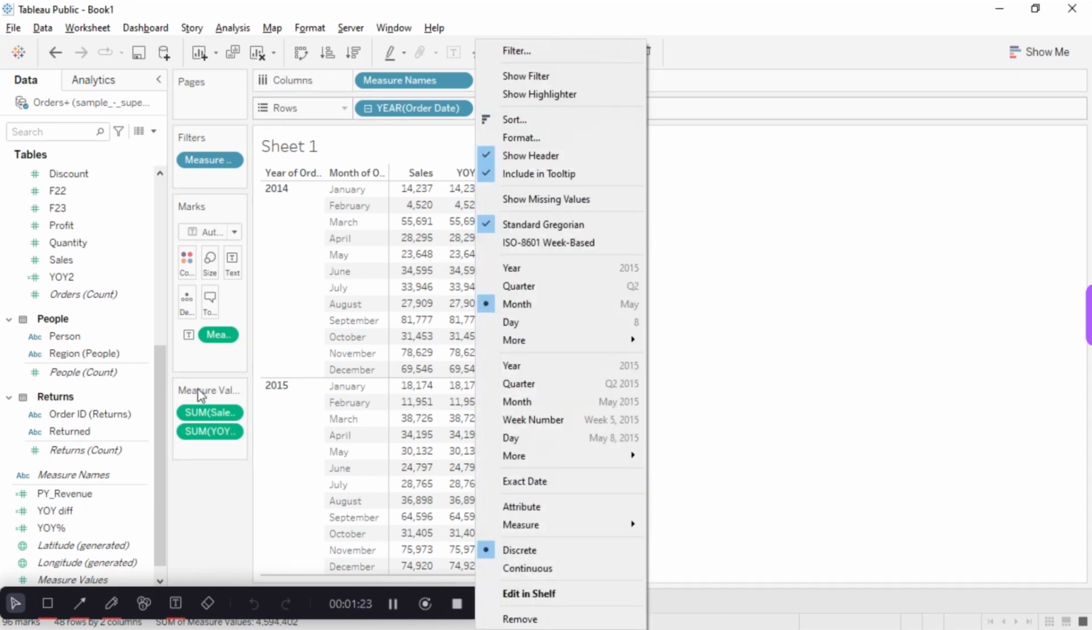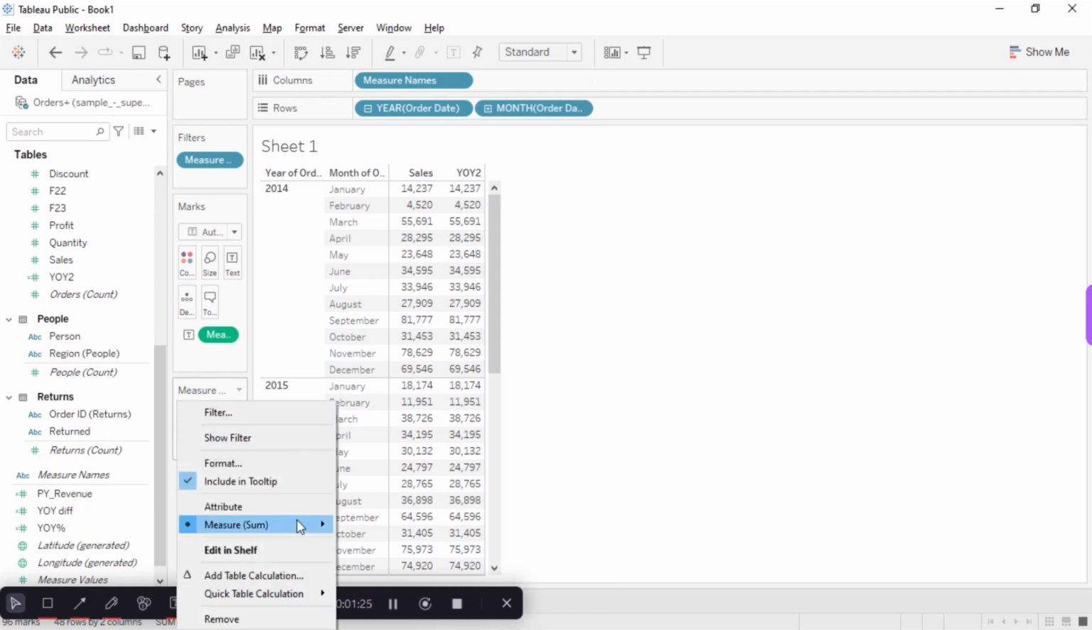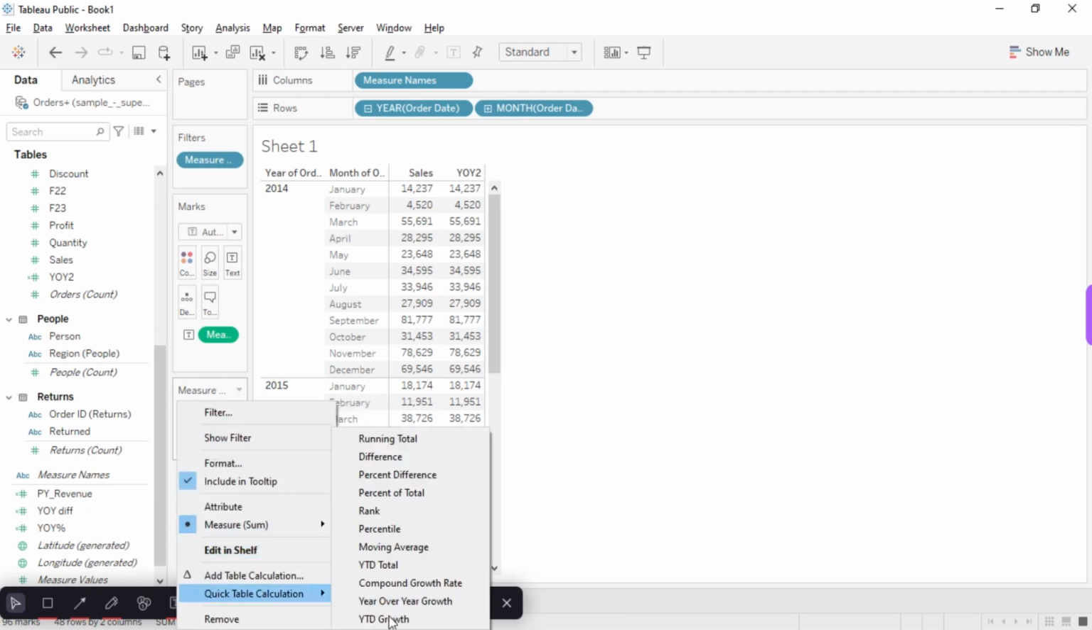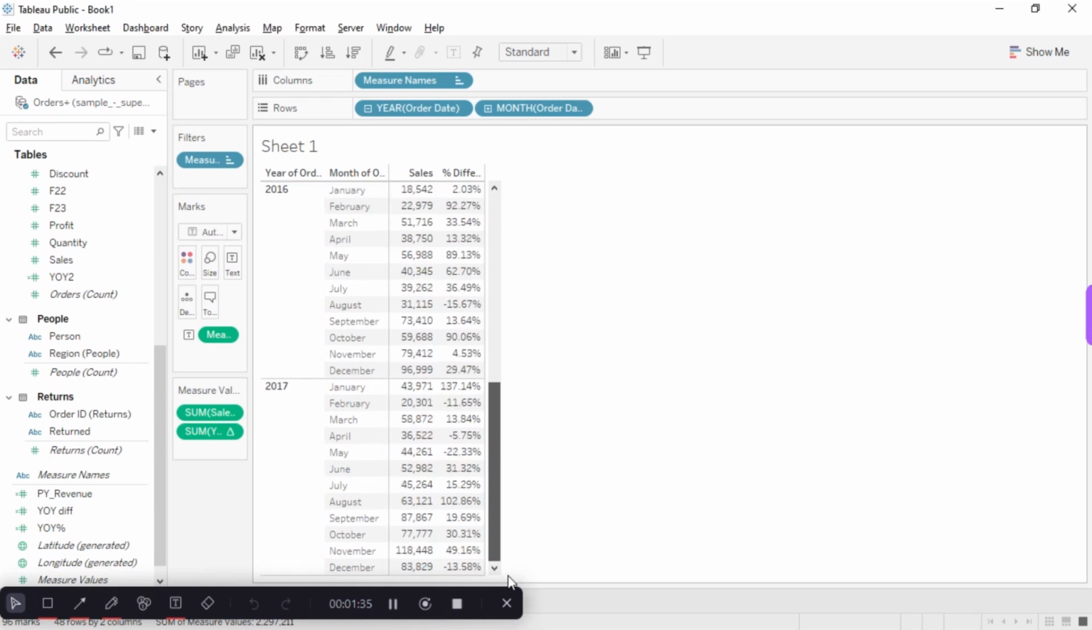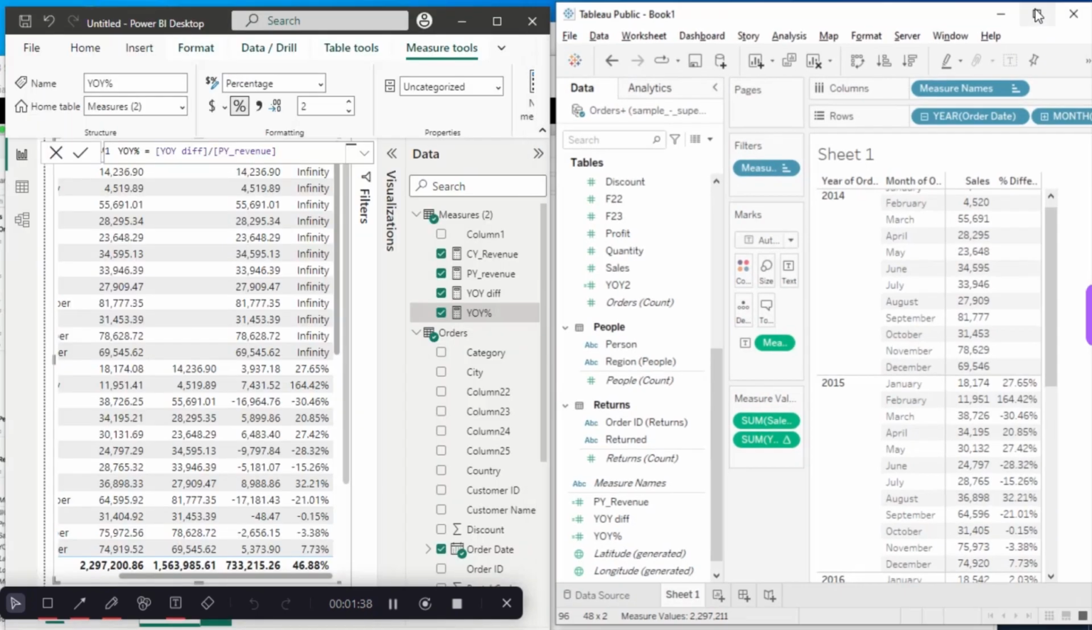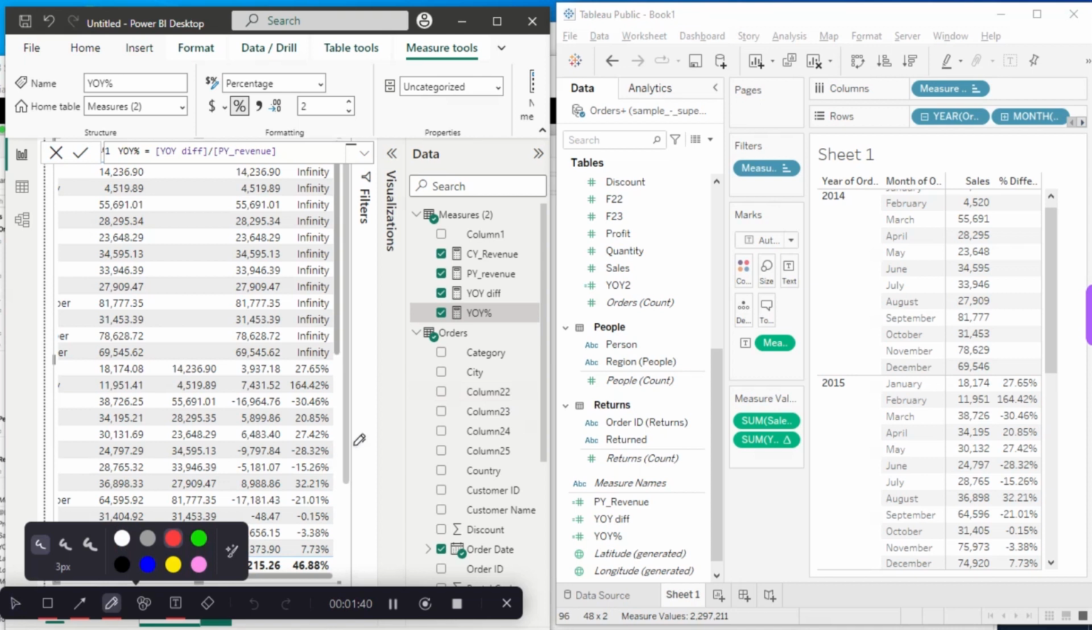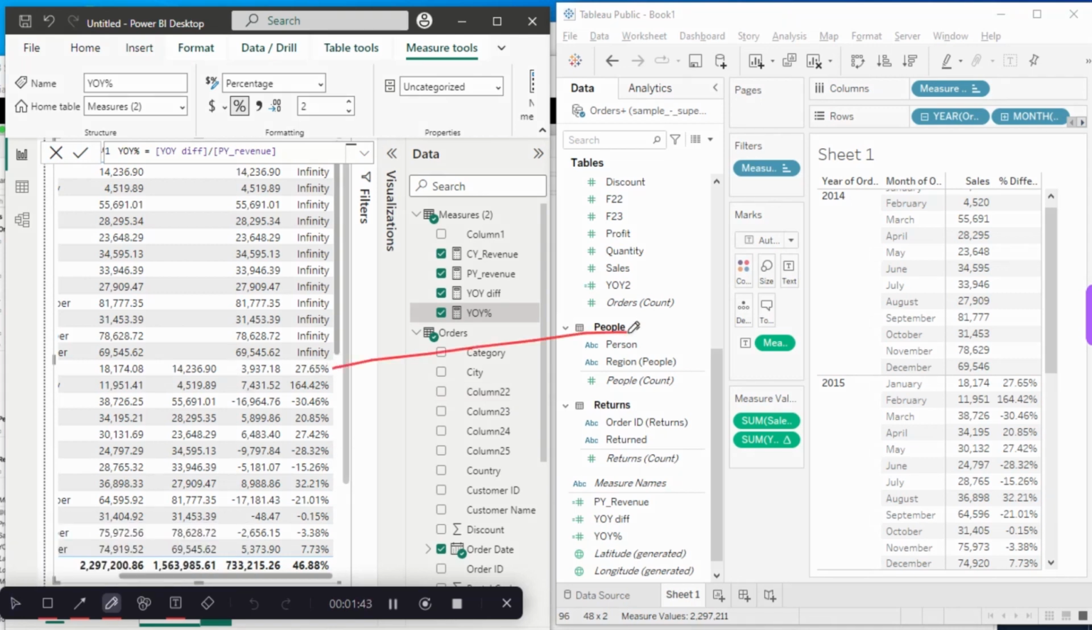So a quick one, what I'm going to do is come to the quick calculation, and you can see the year over year growth. I change it to year over year growth. Now let me open back the Power BI, then let's compare this. If you notice, they are the same value, which shows that we are fine. Very quick on Tableau, you don't have to take all those steps of making those calculations from the calculated field.